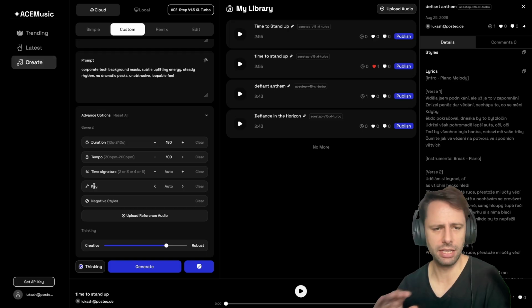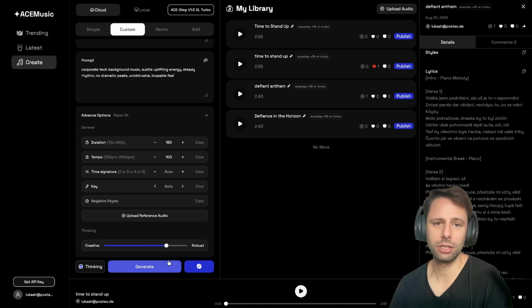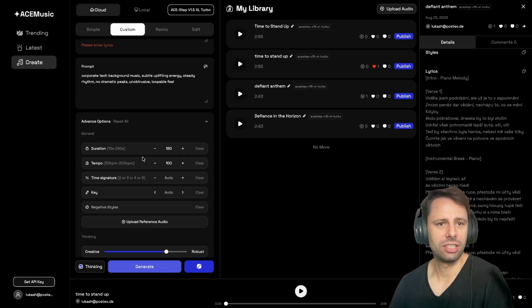We're gonna leave the key, time signature, or negative styles. We also have the option to go between robust and creative. We're just gonna leave it as is. We leave thinking on. We don't spend any tokens. This is free, so let's hit generate.